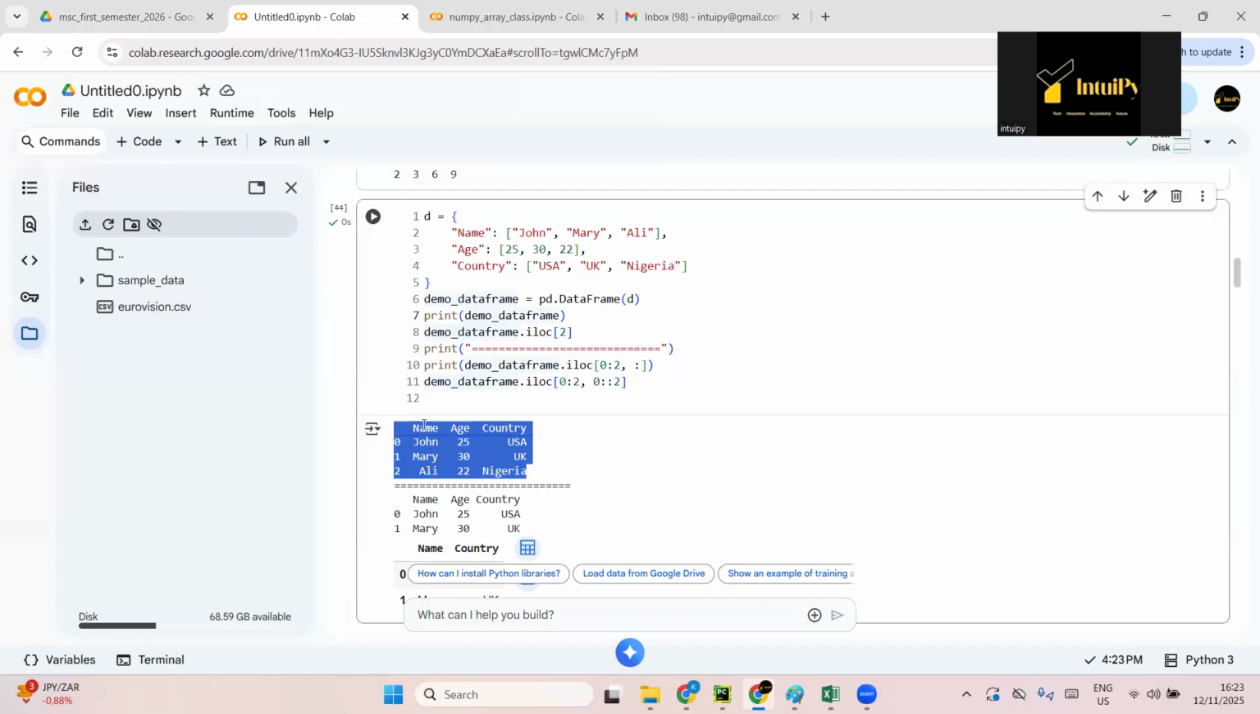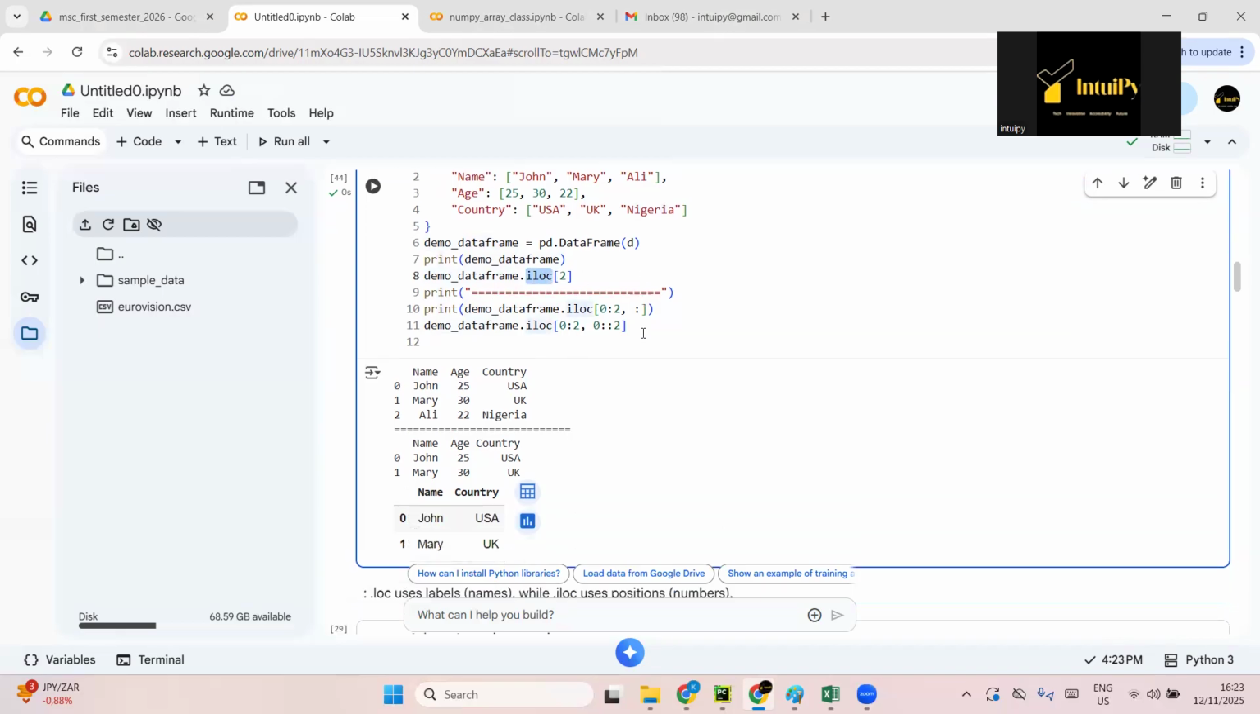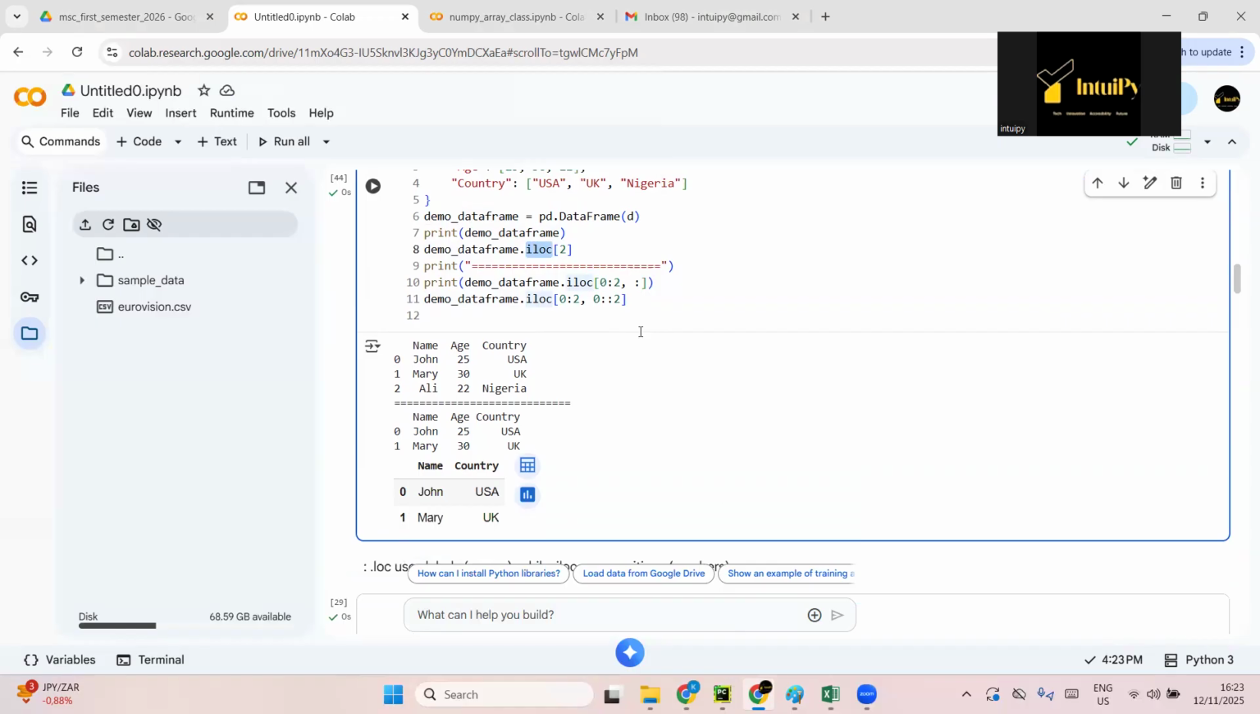You can see the name, John, Mary, Ali. I have age, 25, 30, 22. And then you have country, USA, UK, Nigeria. And then we can use iloc. So this is like indexing. You want to print, okay.